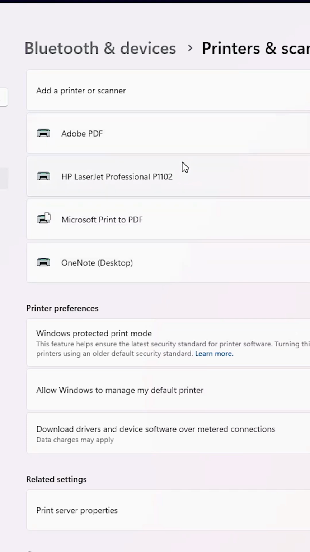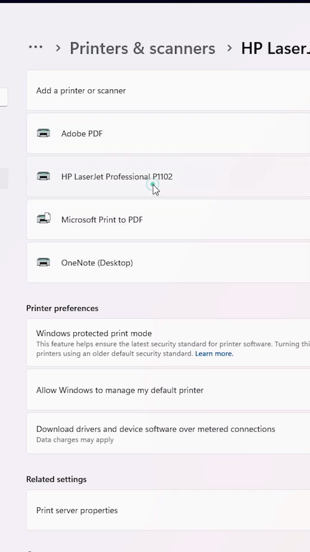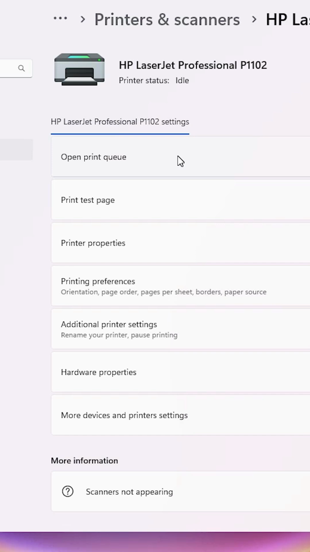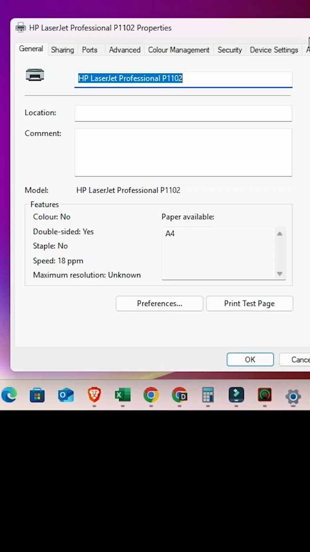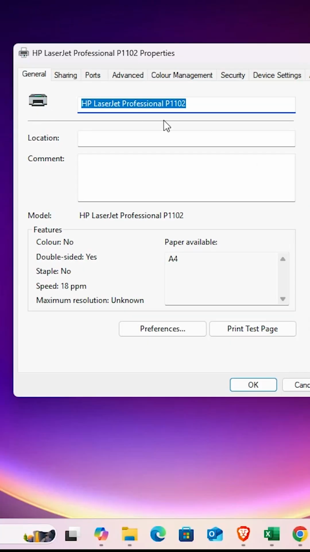Go to your problematic printer and click on it. Here we find many options, and we are going to Printer properties. Click on Printer properties and minimize it. Here we find our printer name, and here we find Ports. Click on Ports.